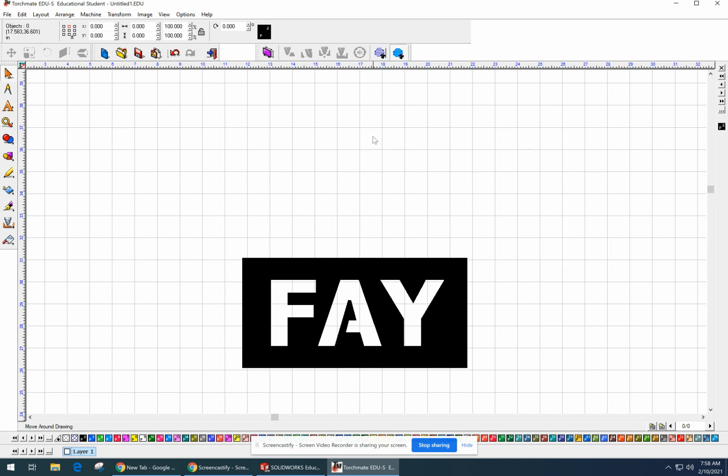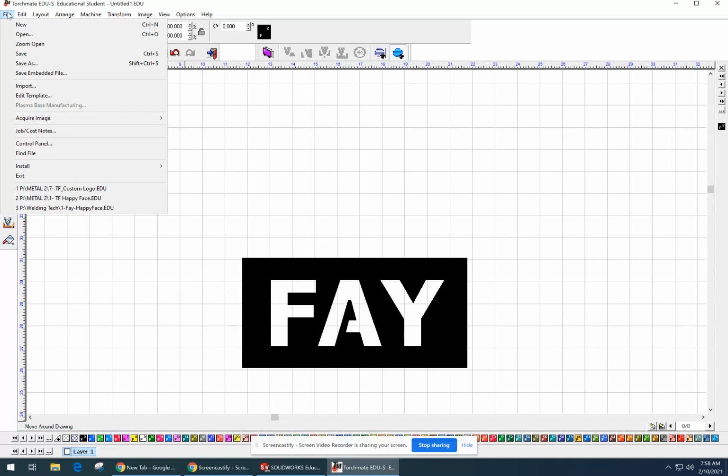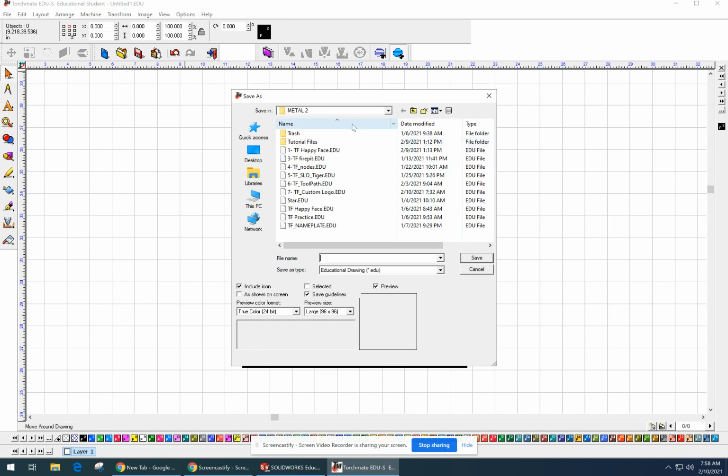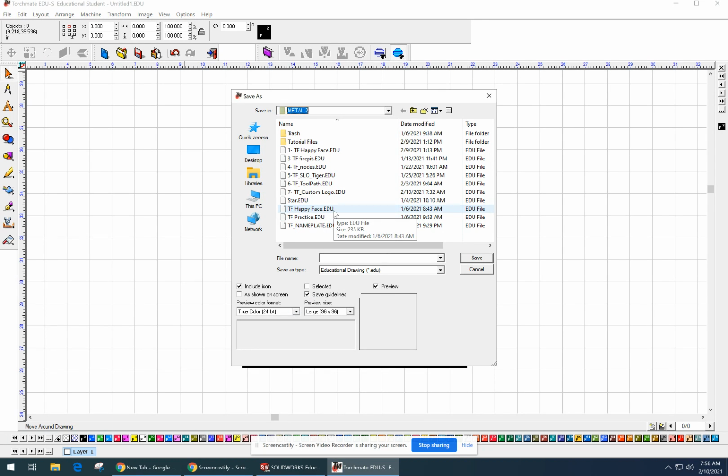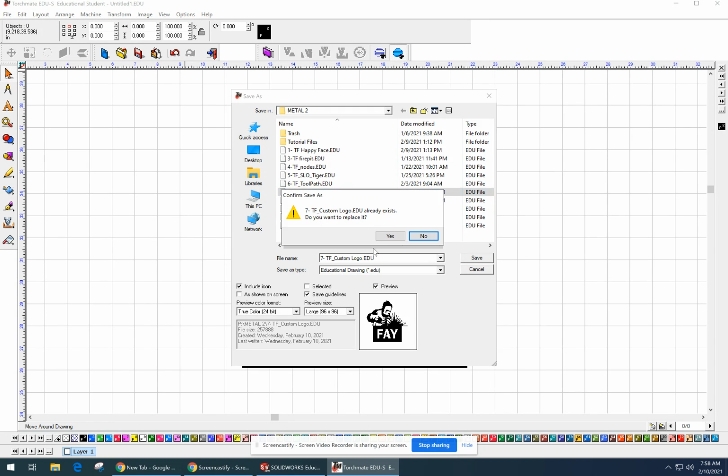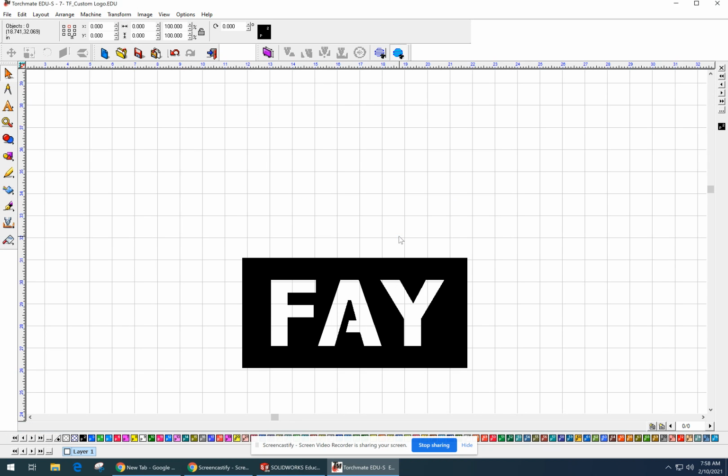Got this part. This looks good. Before I do anything else, I'm going to save as. Hit the save as button and navigate to make sure that I'm in my Metal 2 folder or whatever folder you're watching this video for. But I think most of you will be in Metal 2 at this point. Okay, and then I'm going to title it as number 7 custom logo. So I already have one saved there because I've already done this once, but I'm just going to steal that name and hit save. And it's going to say, do you want to replace it? And I'm going to say yes.